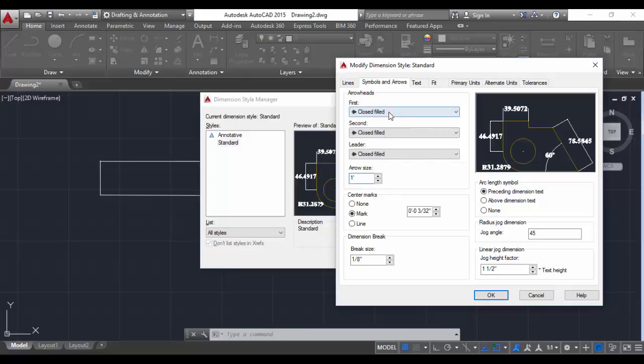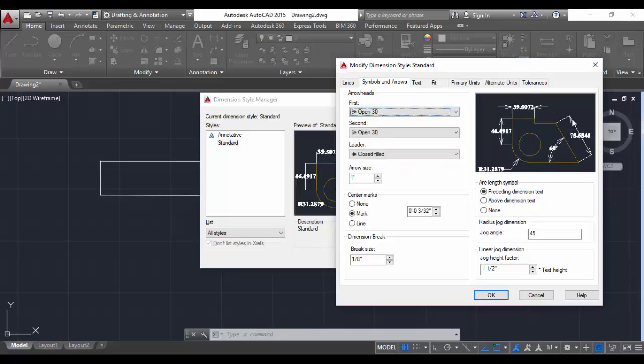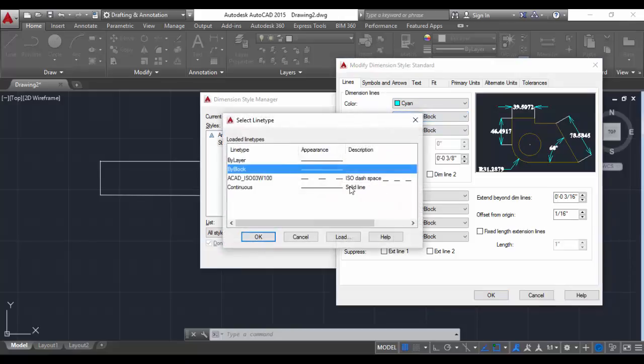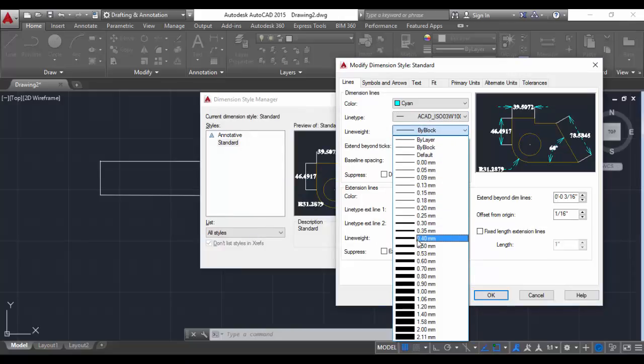You can change the arrow types, like change it to open, dot. Click on dot, you can see everything is in dots on the screen which you see here. Now click on lines. You can change the color of the lines. You can see the color is changed. Line type, you can select a dash line type. Line weight is the width of the line.